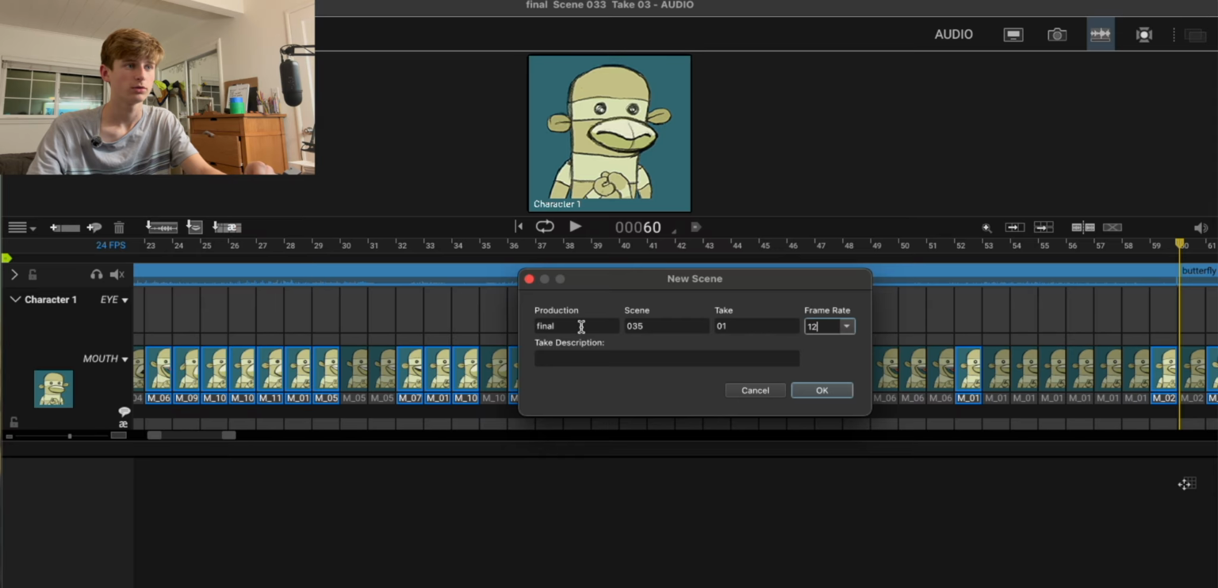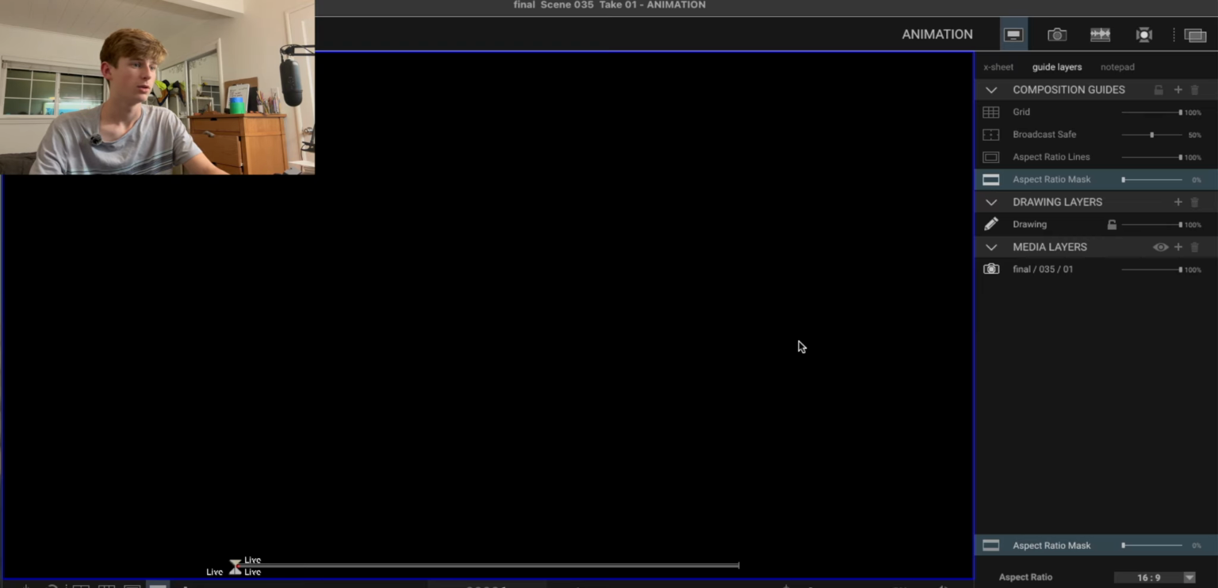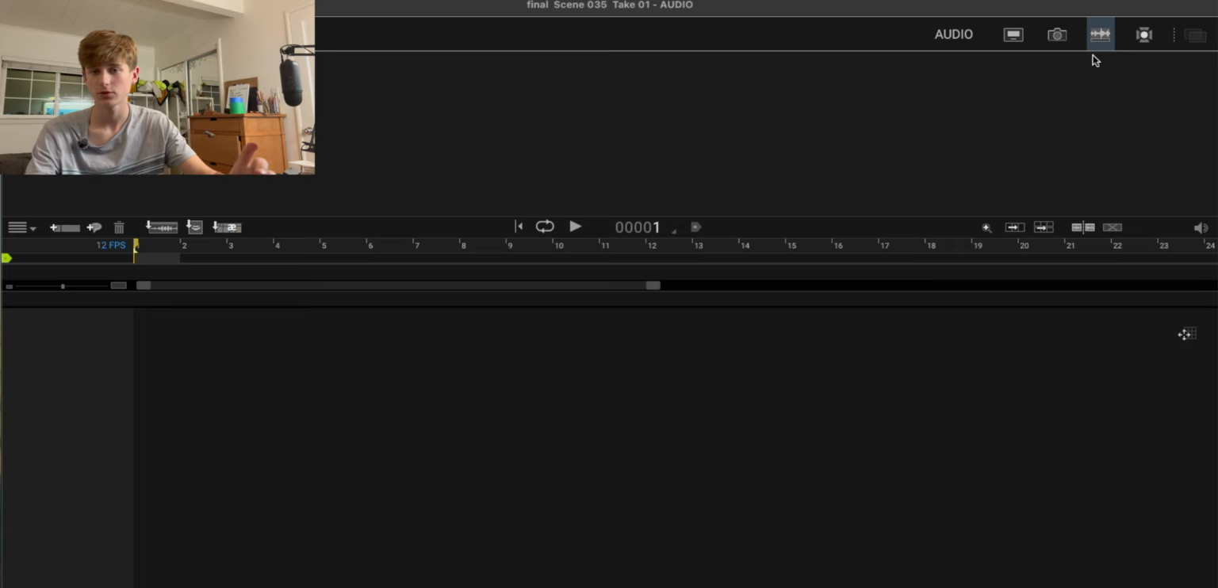So if you guys can see here, I'm on scene 35. That's kind of crazy, but when I say scene 35, it's more like a shot 35 for the film. So, okay, let's save it to my project files. And I'm gonna start. So now, here's where the magic happens, because if you're an animator, you probably want to listen to music or something.